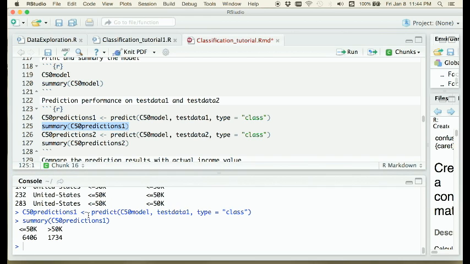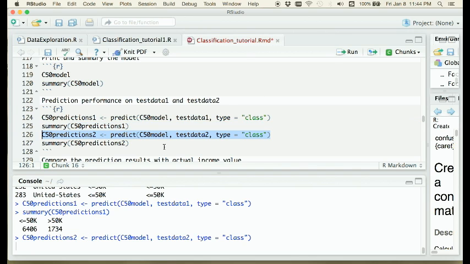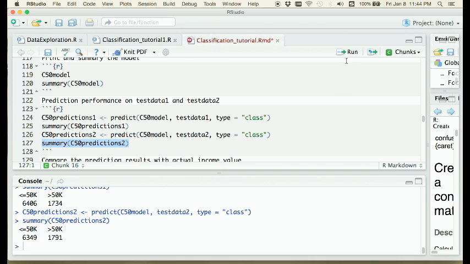So about more than 6,000 examples from text data 1 have been classified into the less or equal to 50K class. And let's see the performance on the text data 2. We also use the predict function. And also more than 6,000 examples have been classified as less or equal to 50K.